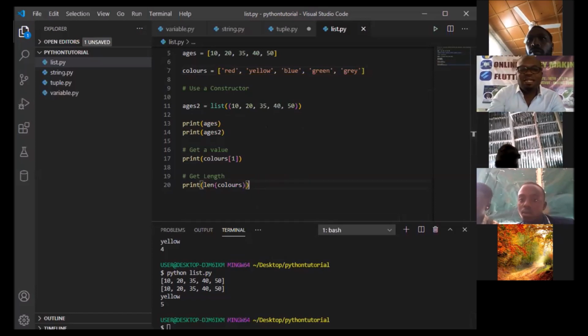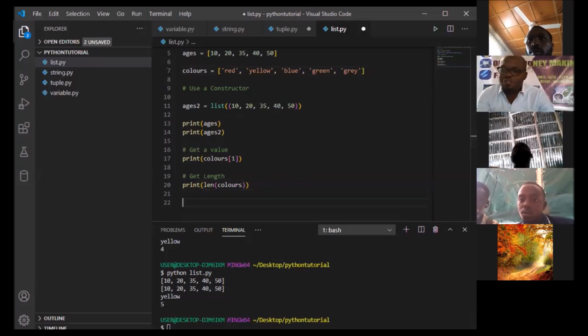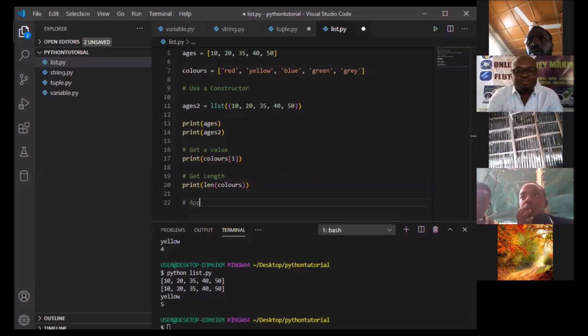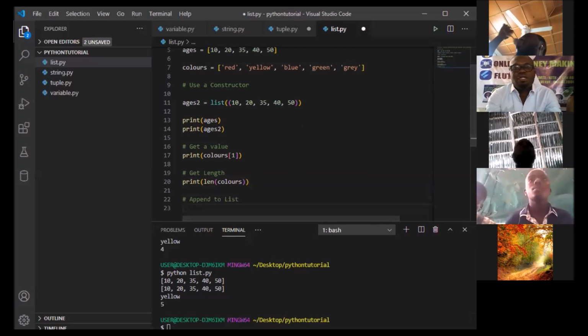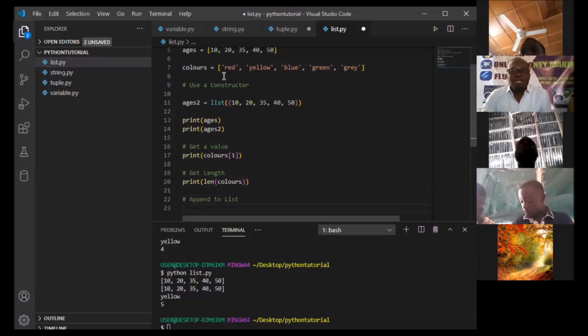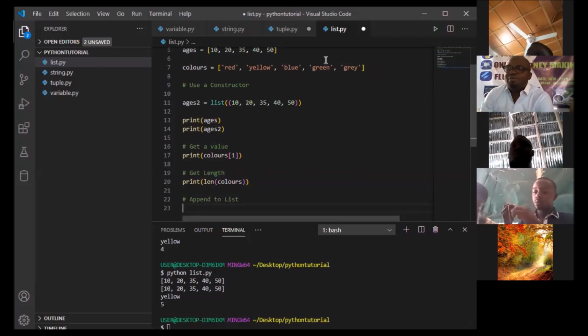So let's look at another function called append. We're going to be looking at append to list. That's the next function we are looking at. These are the values this list has: red, yellow, blue, green, gray. We want to append another value. So how do we do that?